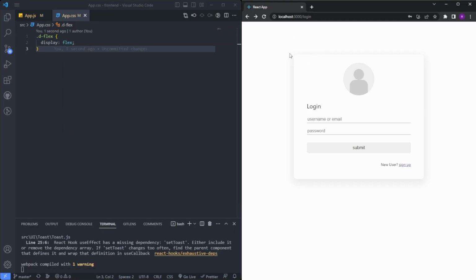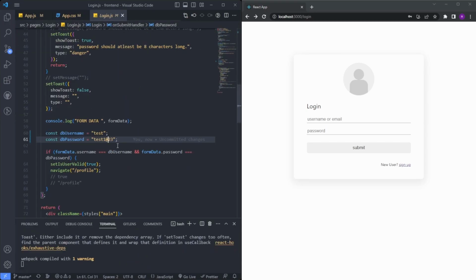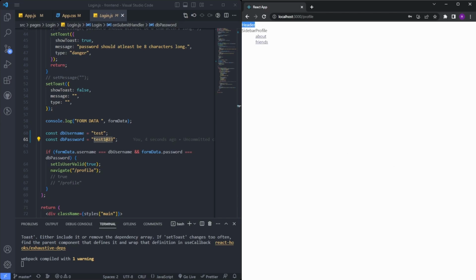We don't see our header and our sidebar, so we need to log in for that. So our password is test1@23, right? So test1@23. When we hit login, so we have our header, we have our sidebar, beside our sidebar we have our content, right? So this is exactly how we want it.